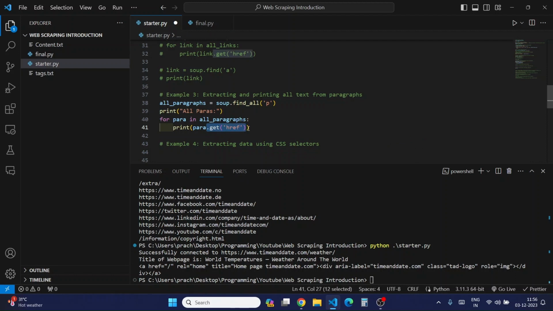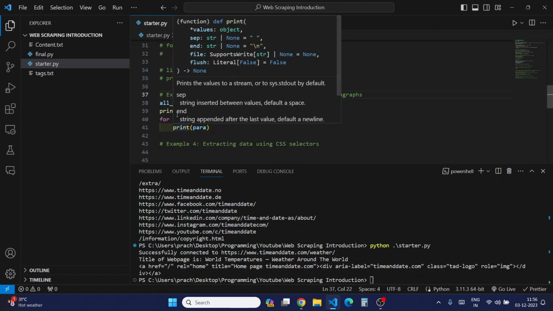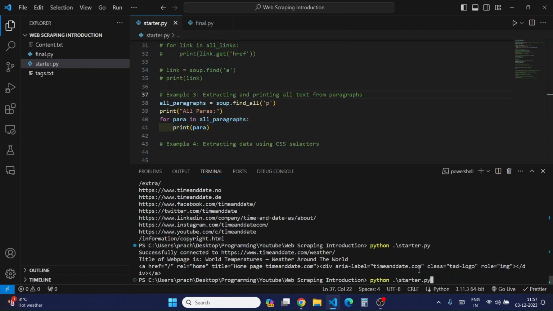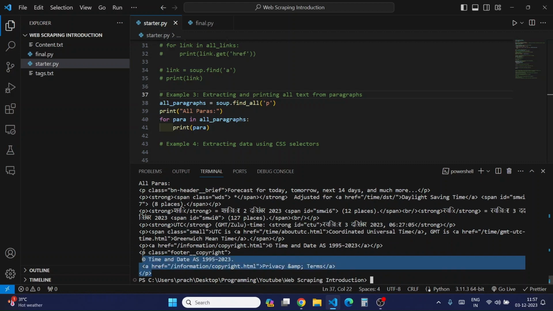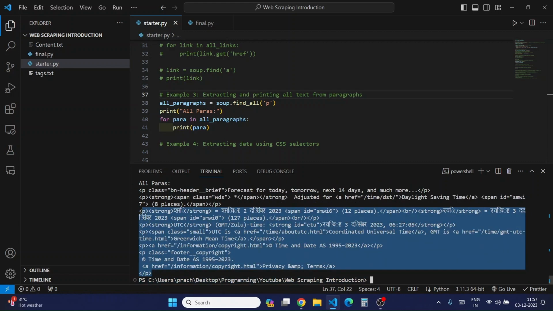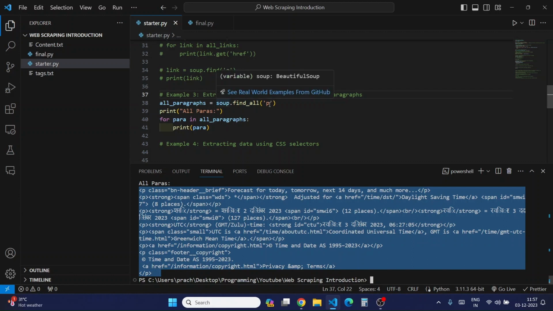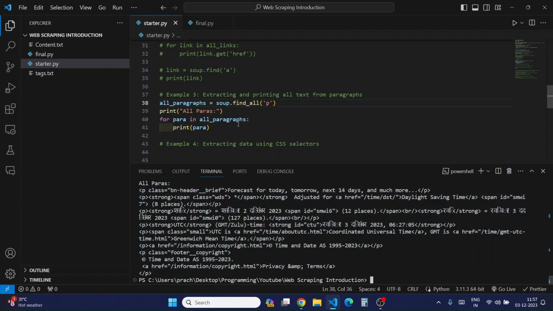Now the get href method won't work here since the para won't have the href. If I run this code, I will get all the paragraph tags present in the HTML content. So you can see that there are not many paragraph tags present in our HTML content. Similarly, if I write span here, I will get all the span tags present in the HTML content. So you can use this find all method to find all the relevant tags you want.